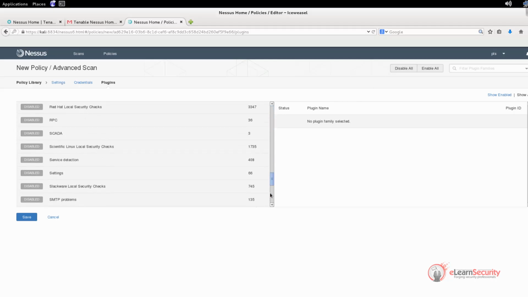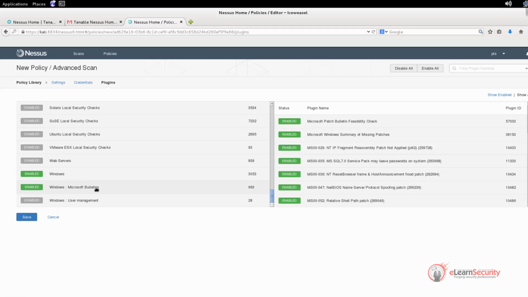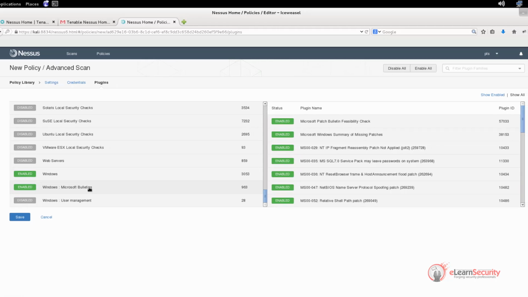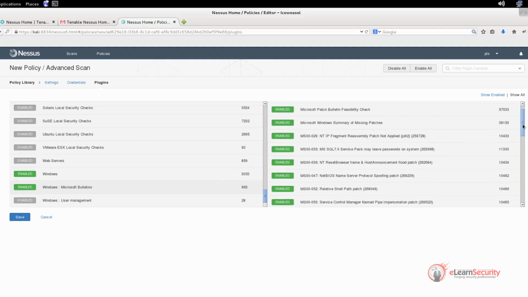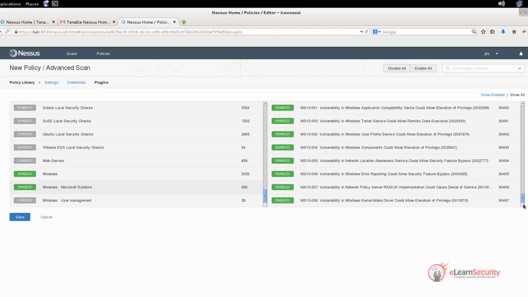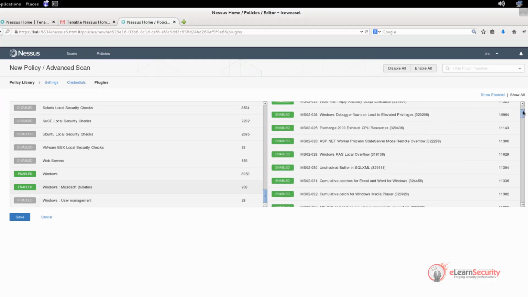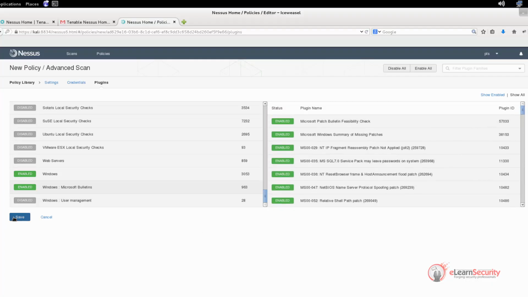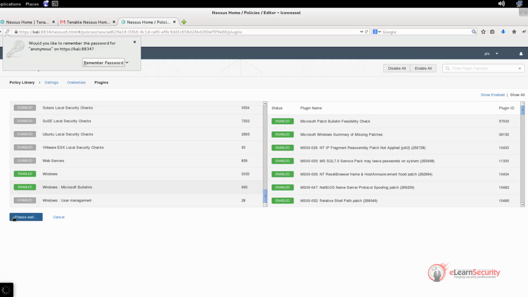Let's scroll down and select the plugin family Windows: Microsoft Bulletins, and Windows. Once we click on it, the right panel will list all the plugins of the selected family. Here we can see all the vulnerability checks that Nessus will run against the target machine. As we can see, it's a very long list of vulnerabilities. For this simple scan, we are good to go. So let's click on Save and continue with the scan configuration.